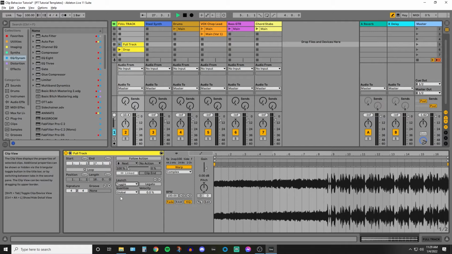Toggle is kind of like an on-off switch. You press it once, and it doesn't repeat if you press it again. What it does is just turns it off if you press it again. So I'm gonna just turn it on. Off. Press it again. On. Off. And basically that's what toggle does.